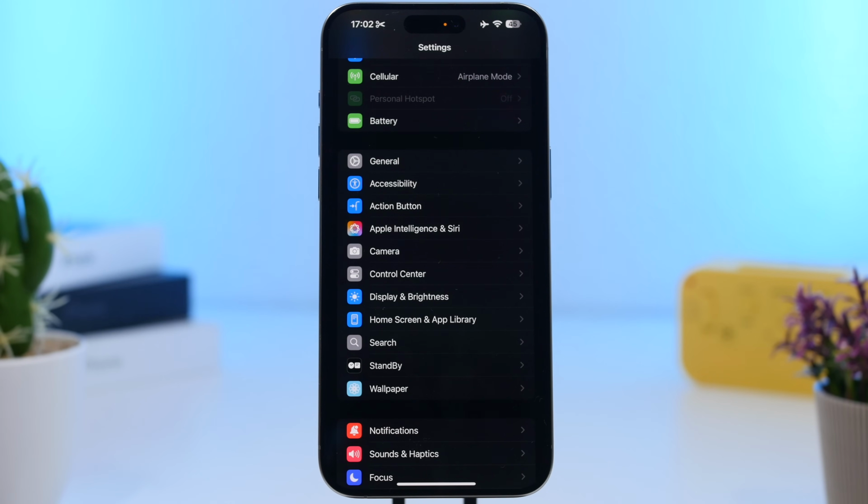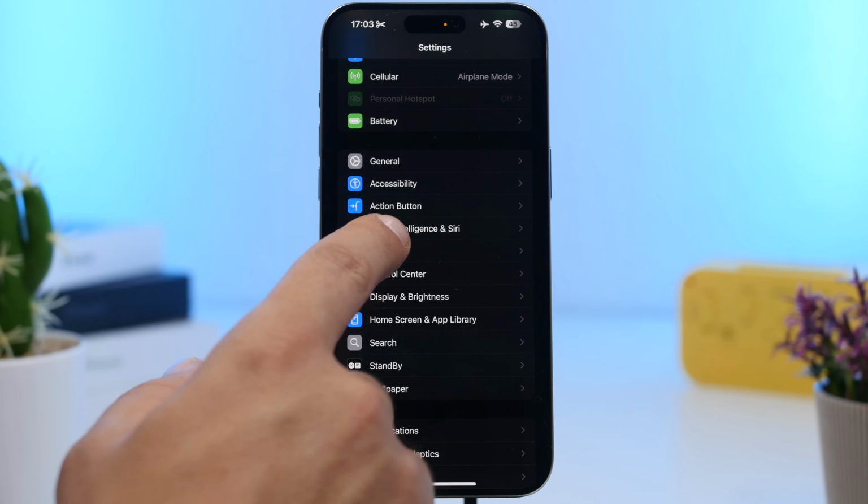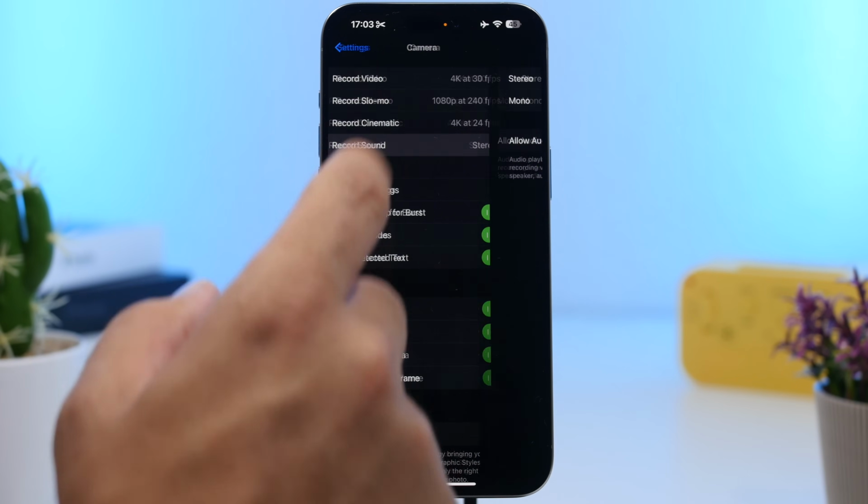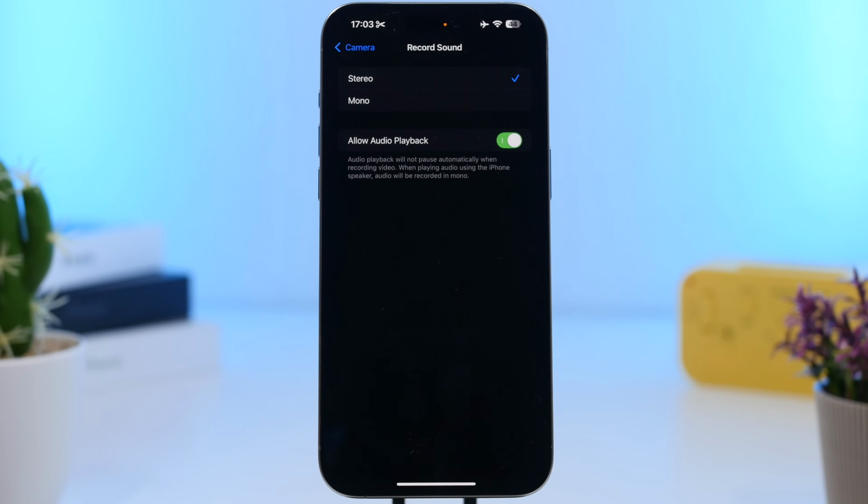On your iPhone, anytime that you had some music playing and you started recording a video, you know that it will basically stop the music from playing. But what you can do now with iOS 18 is that you can actually head on to your settings and then go under the camera settings, and from here go to record sound and enable allow audio playback. This allows for the music or whatever is playing in the background on your iPhone to continue playing even while you're recording a video.